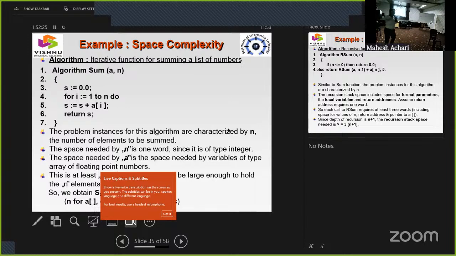And A of n, this second n means how many elements an array A contains. A of n is an array that contains n spaces. Total n spaces, plus one for S, one for I, one for n. That is n plus 1 plus 1 plus 1, which is n plus 3 spaces. So the space complexity for this algorithm is n plus 3. Whatever algorithm you have written, on the right-hand side you write it down like this.